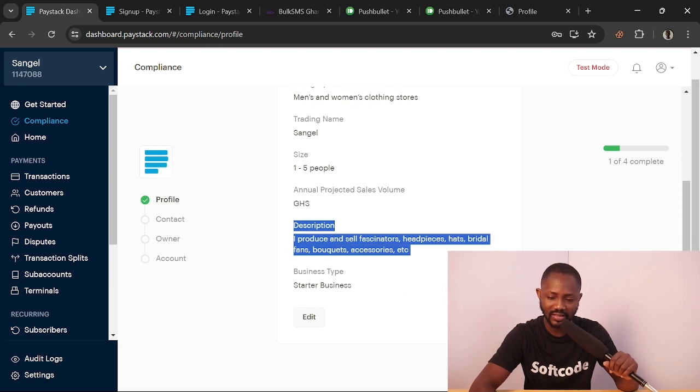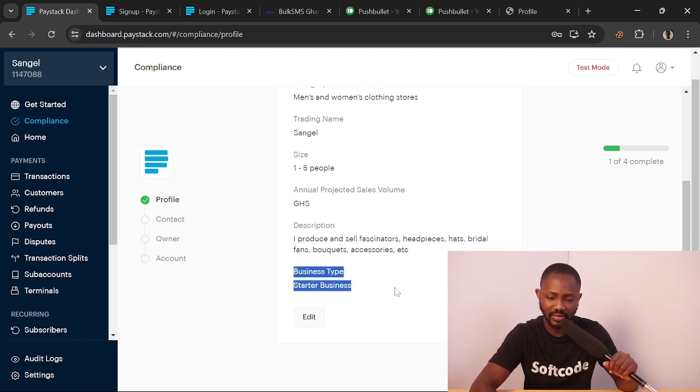And the type of business here, remember we selected starter business, right? If you have made a mistake, you can edit any of this information. After you fill the profile and everything is good, it will check green. As you can see, it's green here. Then you move to contact.